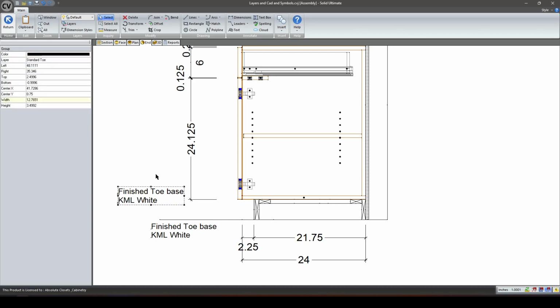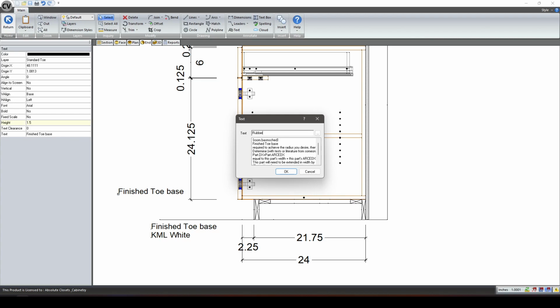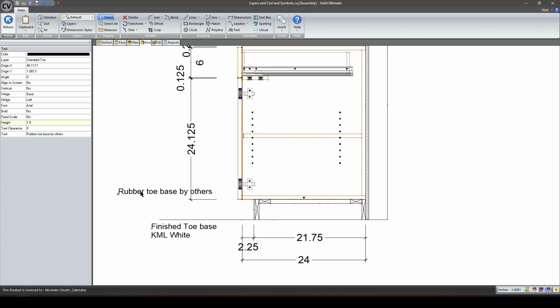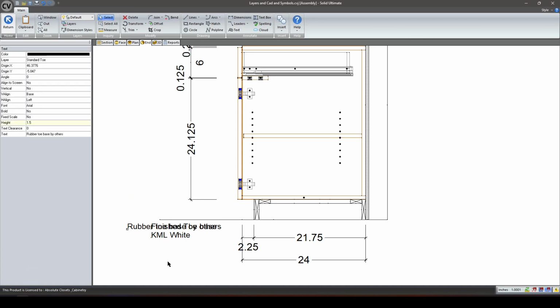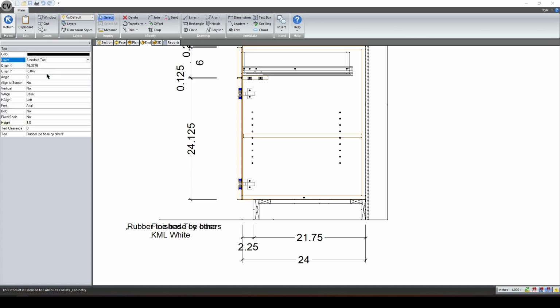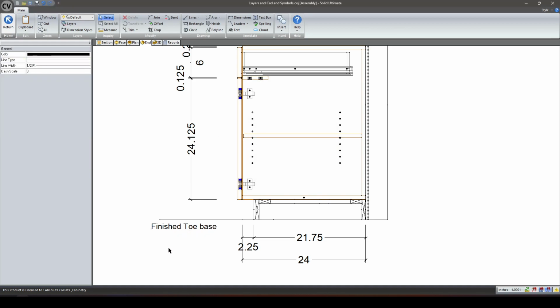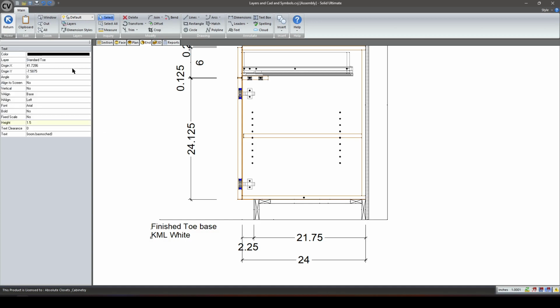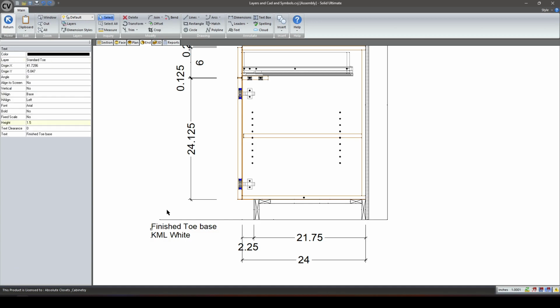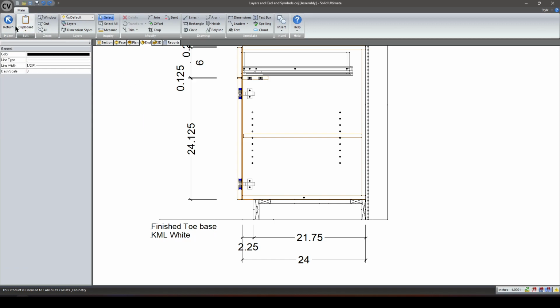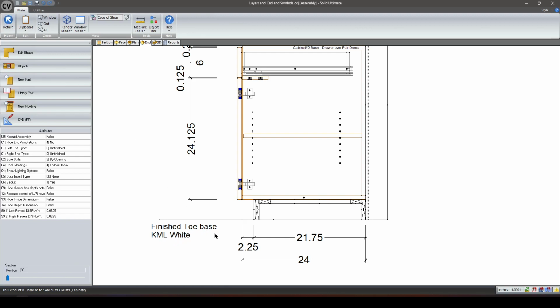And then to just demonstrate, let's just say that if I had a rubber toe base, I don't want to call the finish out because it's a rubber toe base and I don't care what a finish it is. It's by somebody else. I build cabinets. I don't do rubber bases. So how do you quickly make this happen?